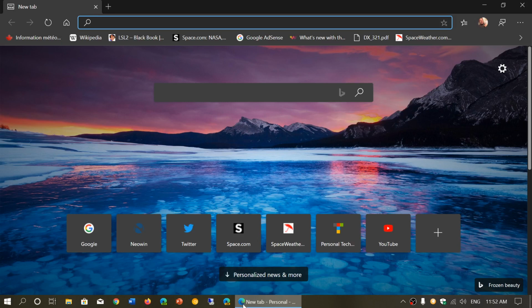So it's been 3 weeks, pretty much today. It was Wednesday, January 15th, that the official release for the stable version of Microsoft Edge. We are Wednesday, February the 5th, 2020. So 3 weeks now of using Edge, the new Edge browser, which is based on Chromium.